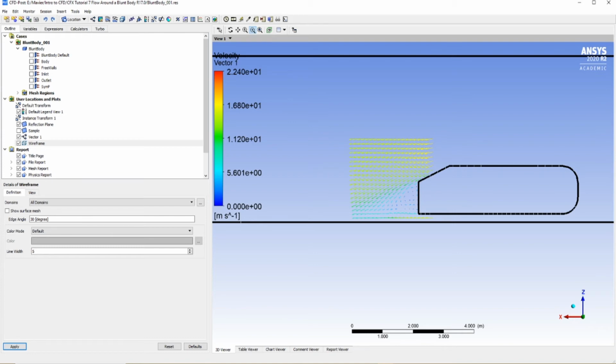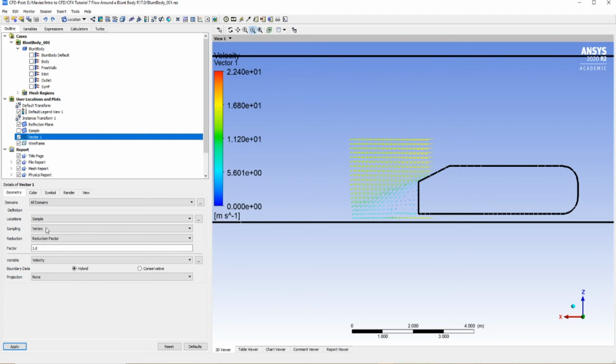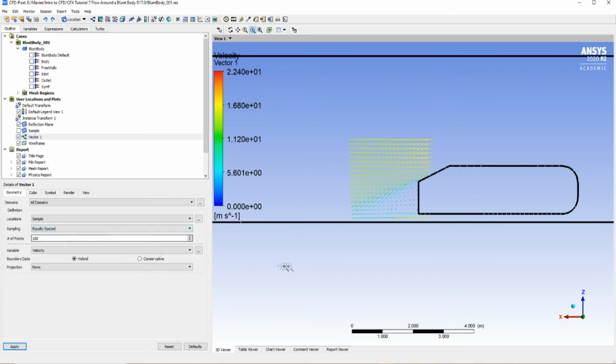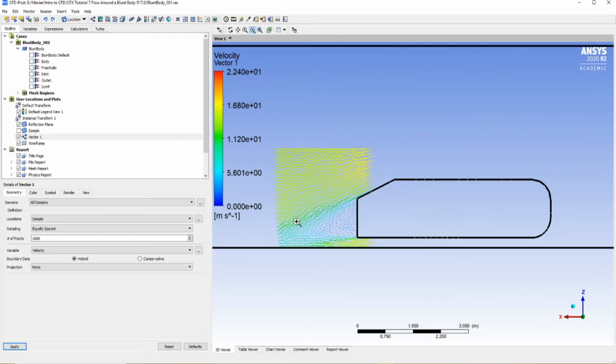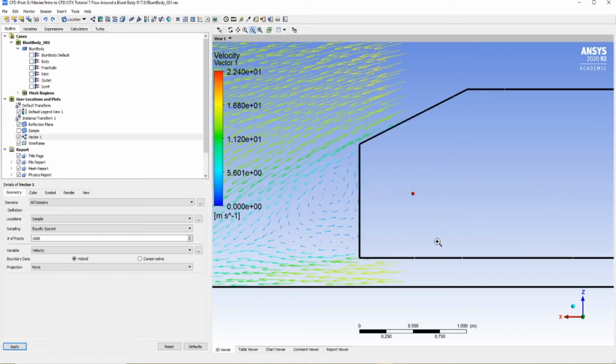Now let's change how we see these vectors. What you want to do here is go back to the vector, and change sampling from vertex to equally spaced, and you want to see 1,000 points instead of 100. And then you're gonna click apply. So there you go. Now you have many more vectors in our image. And again, I want this image from you guys and this image here.